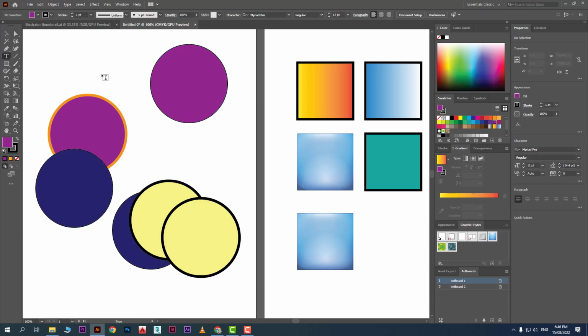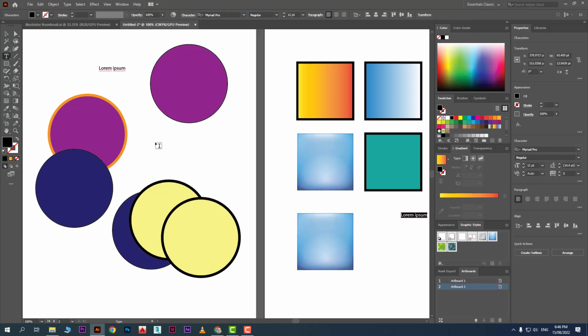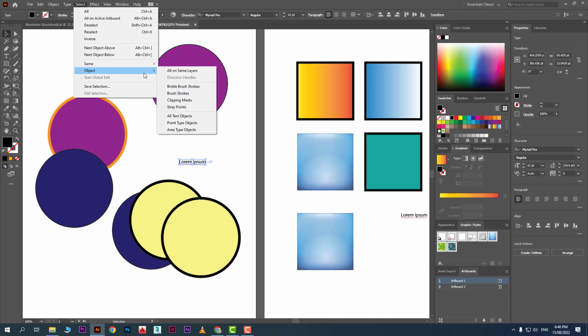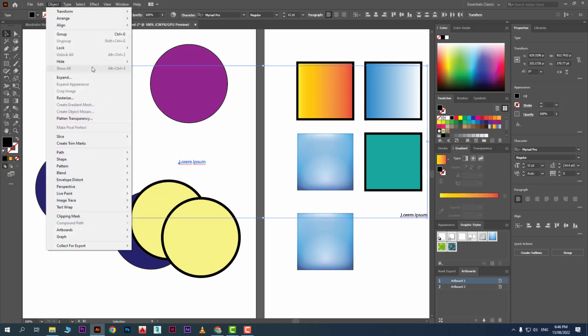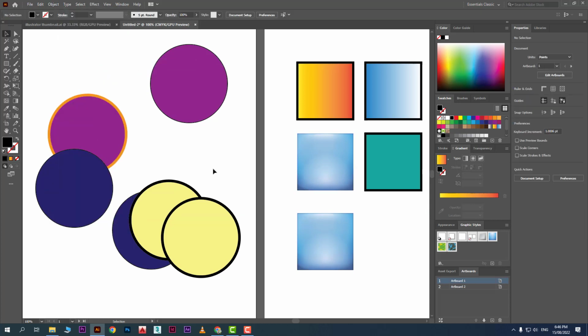For example, if you have a lot of text like this, then you can go to Select, Objects, and All Text Objects. Look, all text objects get selected. It's very handy. Then you can go to Object, Hide, Selection, and all text will be hidden. Then you can undo.